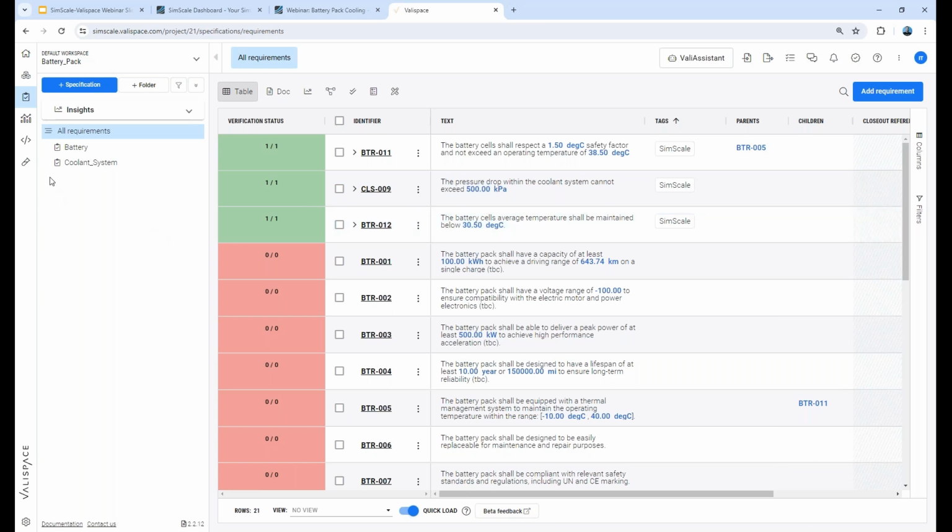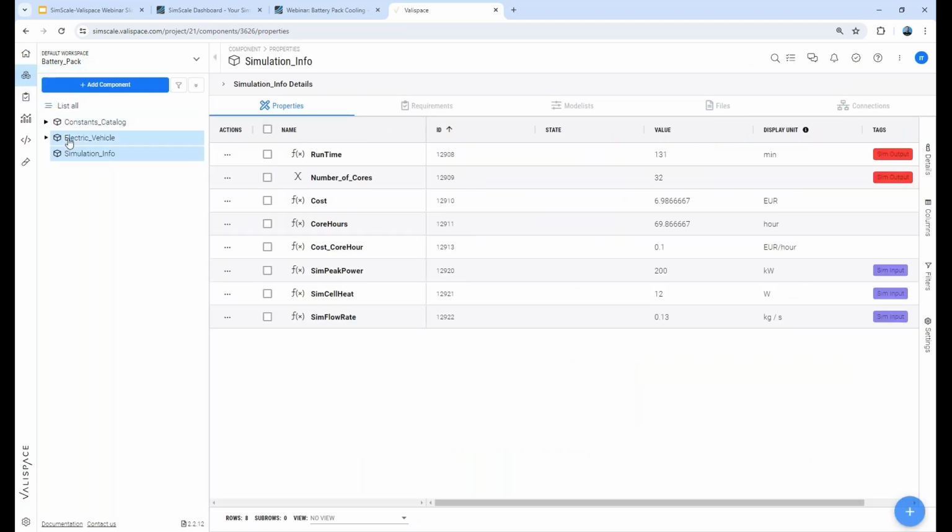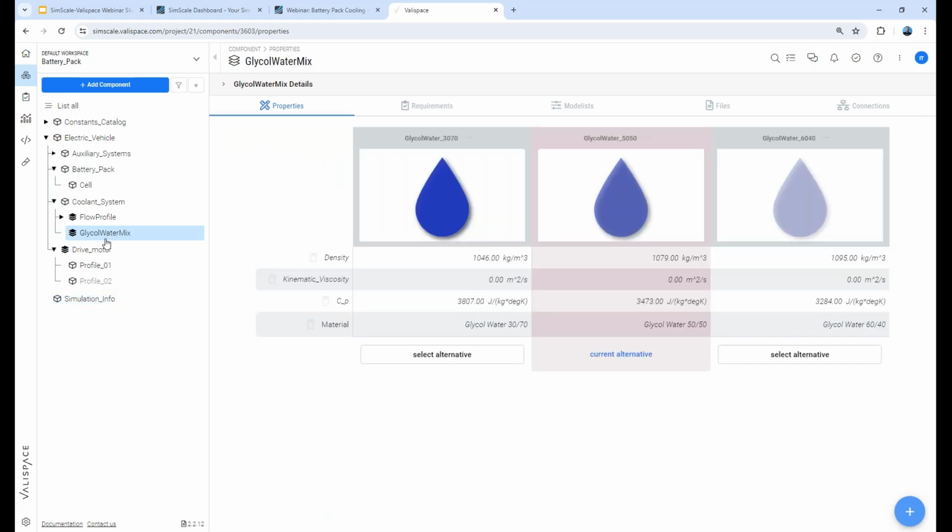So now let's go and see our system design, which is built here. We have the electric vehicle system. And then we have all these subsystems we discussed on the intro slides, the battery pack, the coolant system, and the drive motor. So let's say, for example, I want to check the material I'm using right now. I can see here that I'm using the 50% glycol water. I can anytime just switch to any of the materials. I can imagine I can have a list of infinite materials here and pick which material would be used.